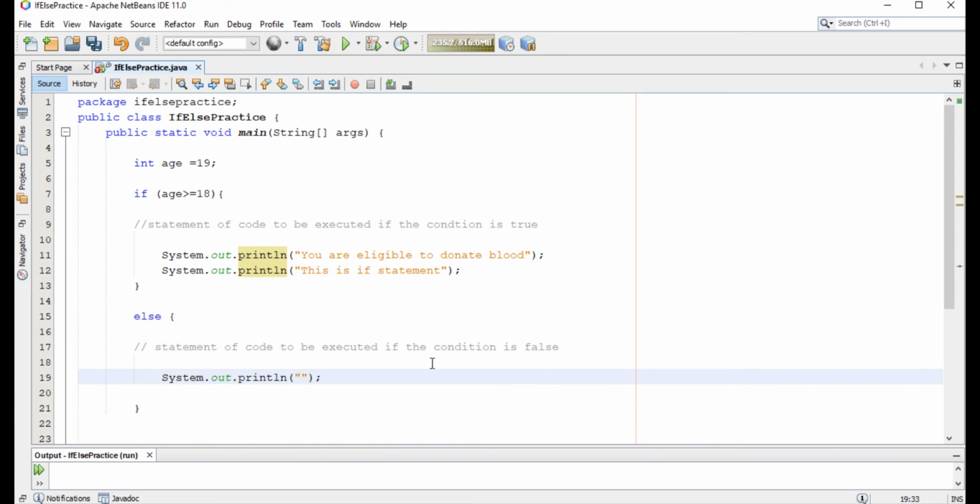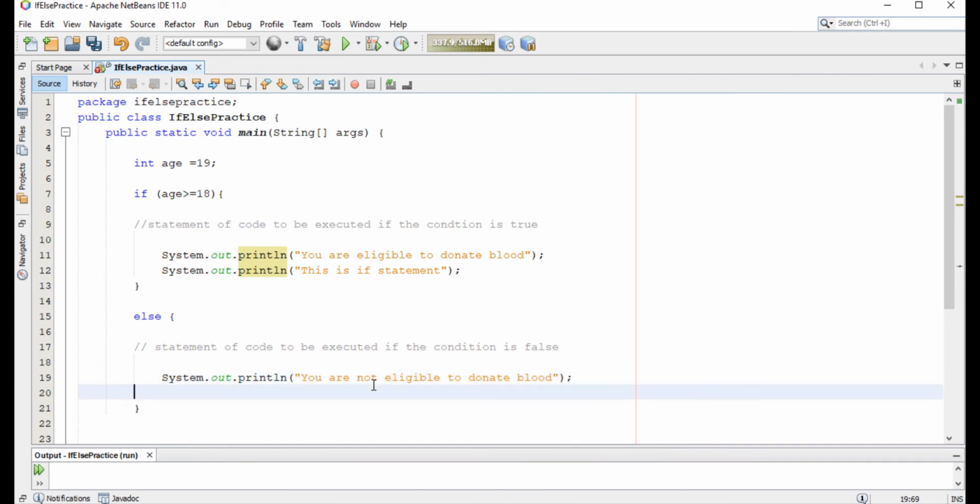In the else part, print that you are not eligible to donate blood. I also give this one to print that this is the else part. SOUT: This is else part. Else statement.